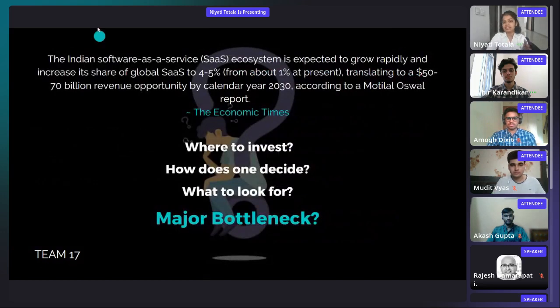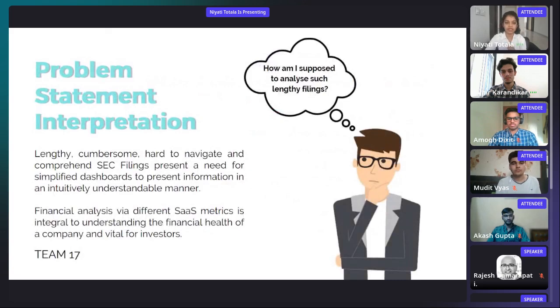So we have seen that investment was something that was niche before, but has become mainstream now all over the world. Even in India, the knowledge and exposure has grown exponentially in the pandemic. The general public is now asking questions like where to invest, how does one decide, what to look for? And the answer to all of these questions comes from numbers. As Warren Buffett famously said, never invest in a business you cannot understand. And this is where our problem statement comes in.